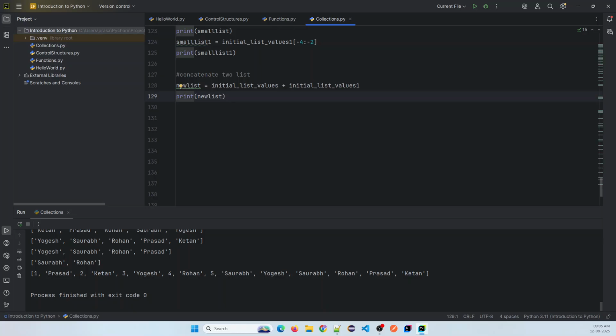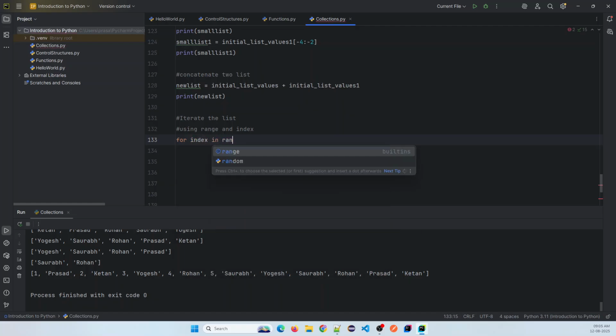I'm just going to go ahead with the next topic: how you can iterate the list. So iterate the list. Again, I'm going to use a range and index, and then I'll show you with the list values. So first, check using range and index, and I'm going to use a for loop, for index in range.